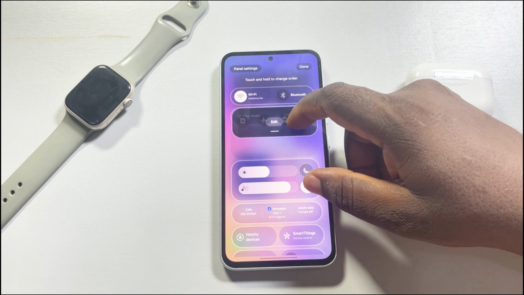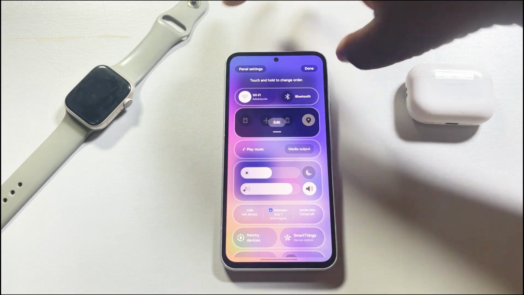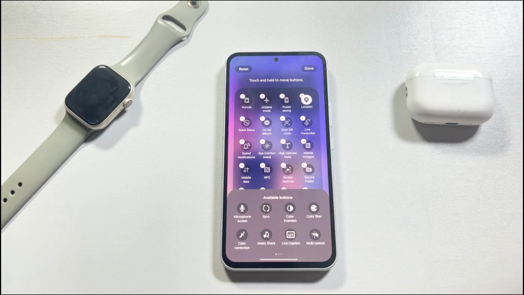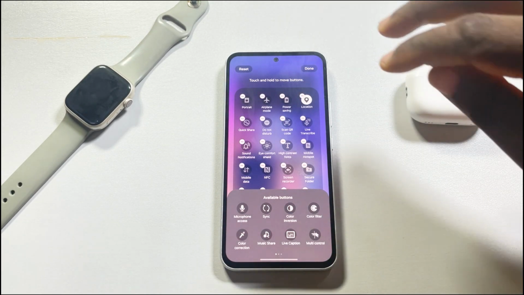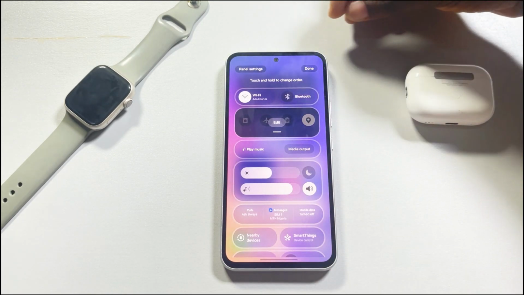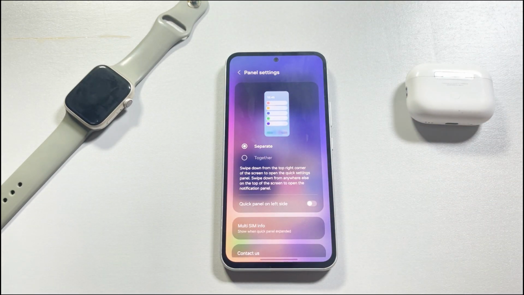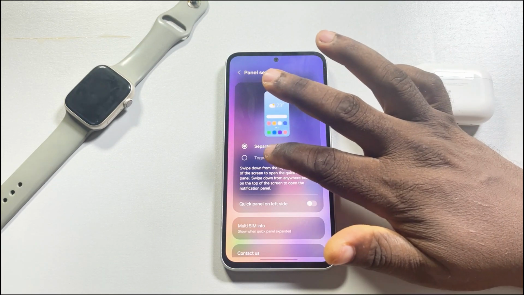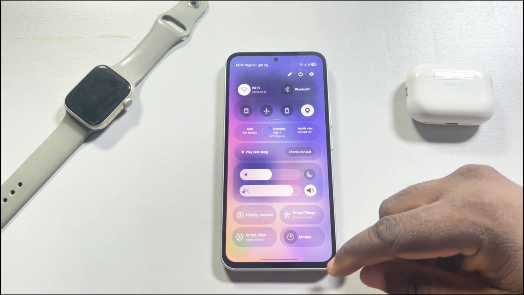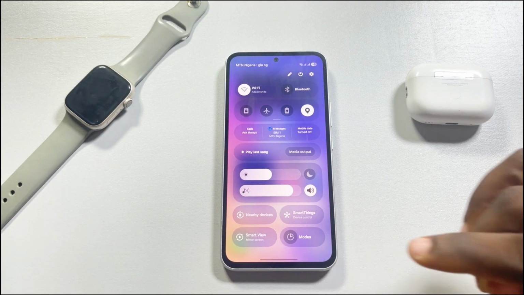And at the same time, you now have access to edit the control center controls. If you click on Edit, then here you have access to all the available buttons that have been added to your control center and the ones you can add. If you notice the control center, we now have what we call panel settings. This panel setting helps you to bring together the control center or separate the control center. So there are a lot of things to consider here on the control center feature on OneUI 7.